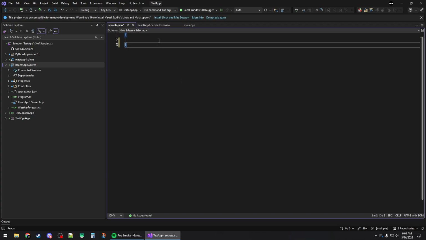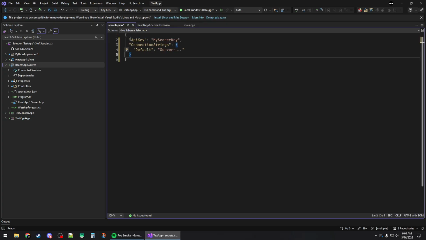And in this file, you can add your secrets. So for example, API key and connection strings. And then don't forget to press File and Save to save everything.